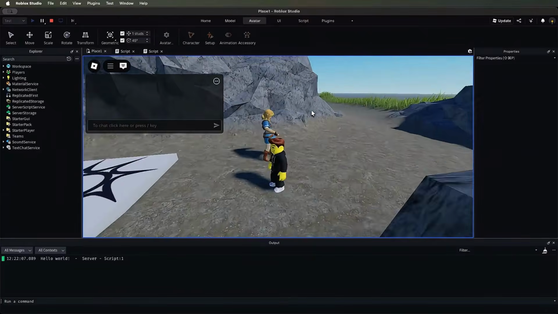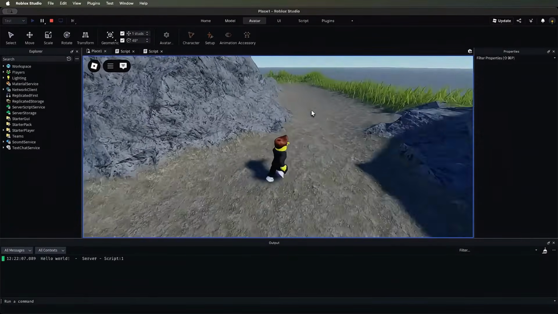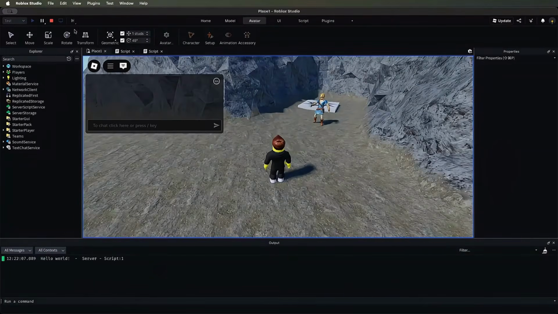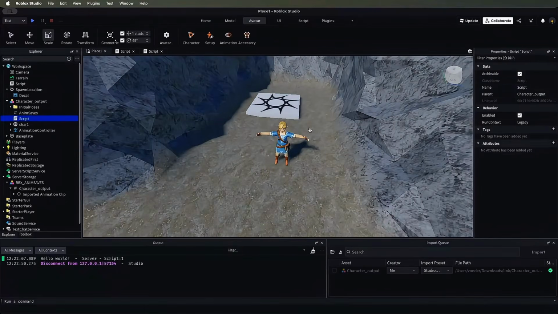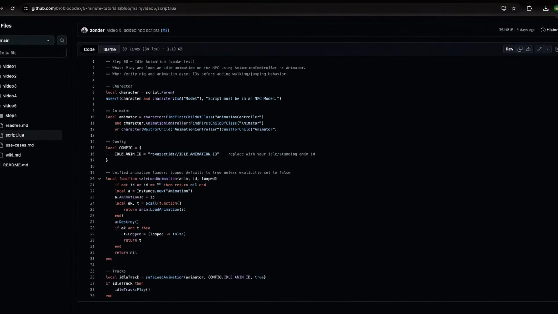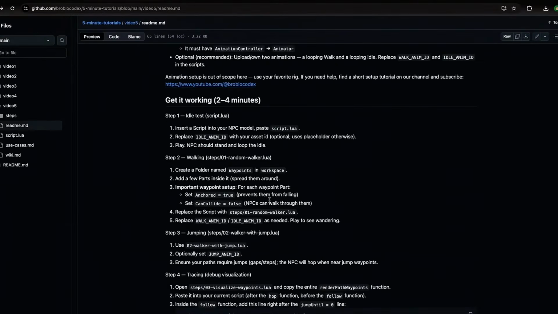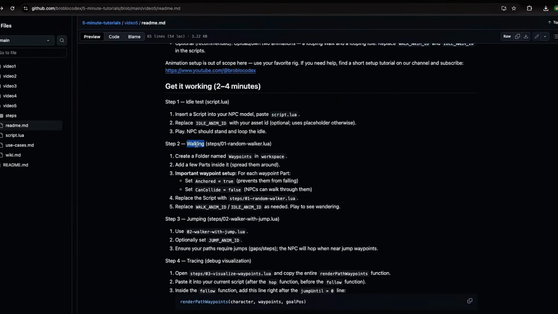But this is super boring. We are going to make it moving. So let's stop our Studio and go back to our next step. So as the next step, we are going to make it walking.